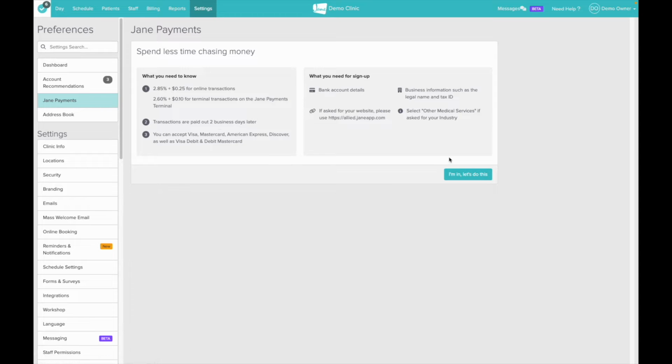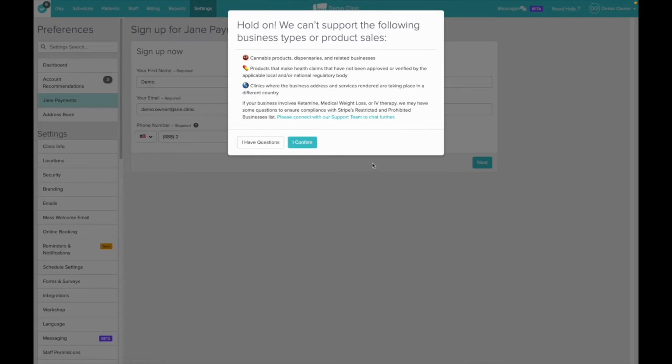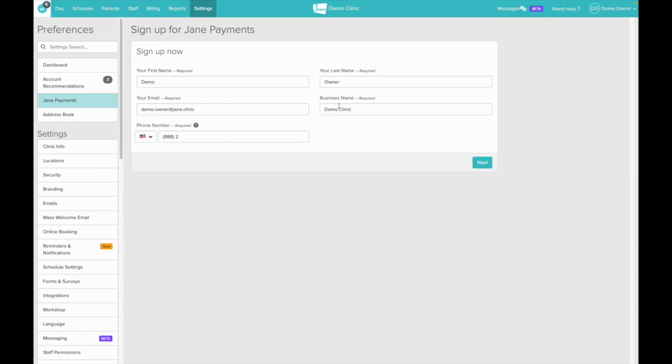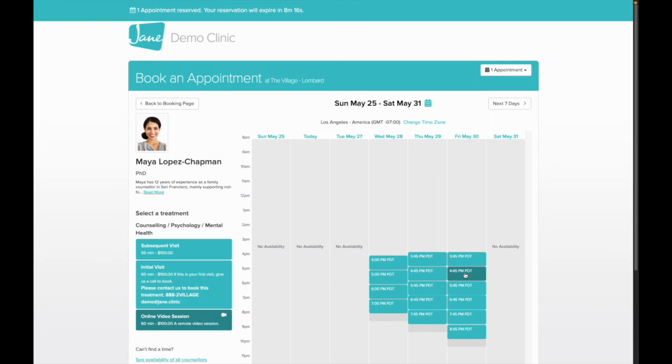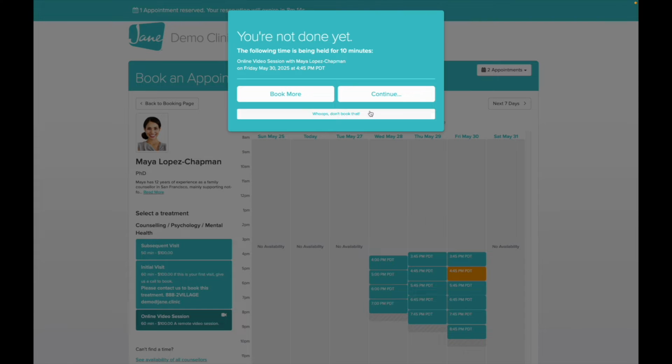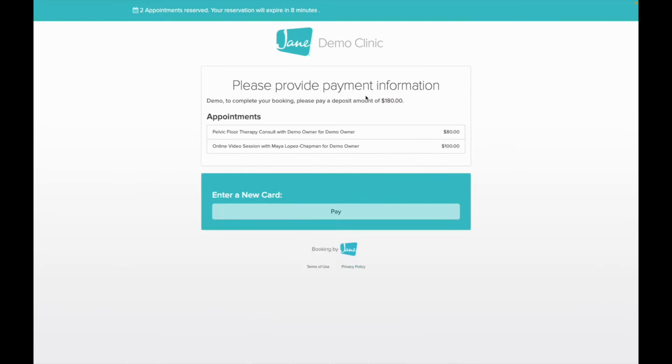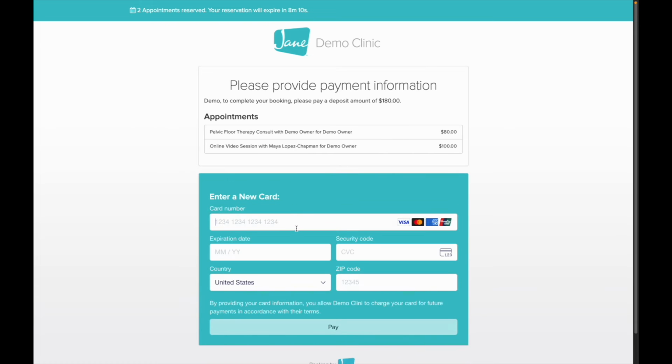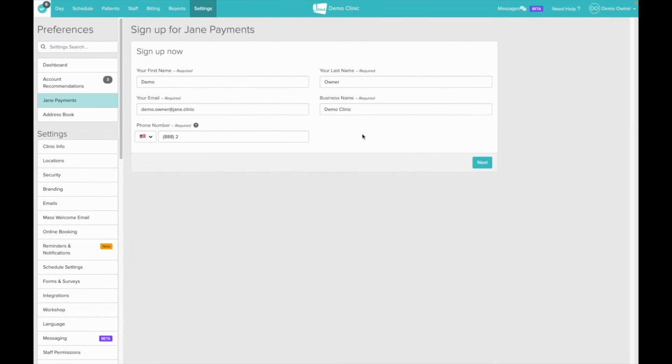Enter your bank account details and business information, and voila, you're ready to start using some of my favorite features in Jane. The first feature I want to walk you through is prepayments and deposits. Let's talk about them. Implementing deposits for new clients has been a game changer in minimizing last-minute cancellations. With Jane, I can easily set up to collect a specific deposit amount for first-time clients at their time of booking.